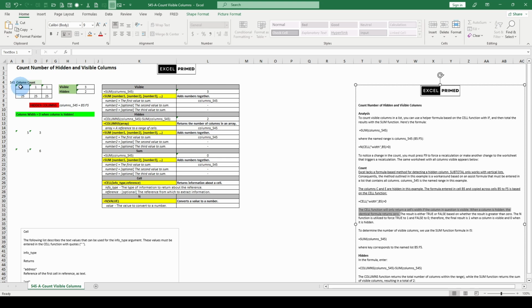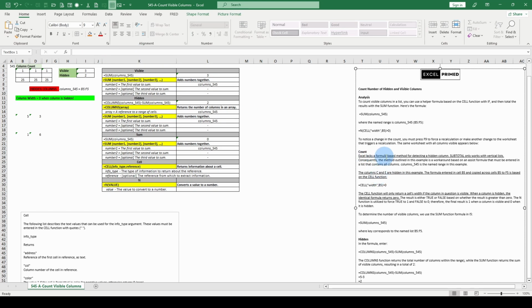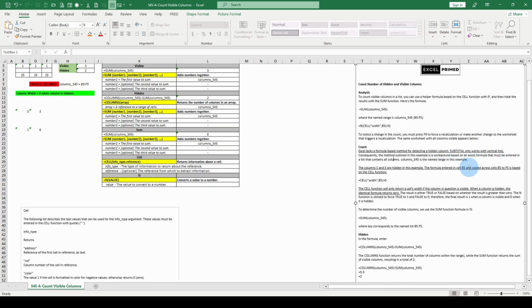Now inside here, we have this N of CELL with B5 greater than 0. I'll get to this in a second. And then here we're going to have SUM, COLUMNS, and then COLUMNS minus SUM. Excel lacks a formula-based method for counting hidden columns. SUBTOTAL only works with vertical lists.